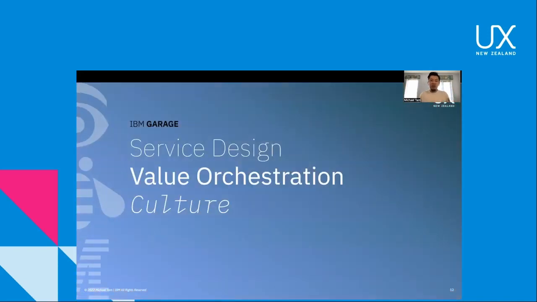So now, as you can imagine, I deal with a lot of these in my day-to-day life, because at IBM we help traditional big enterprises to transform, and increasingly that's something that we do in the area of service design, value orchestration, and culture building for our clients. We have an approach called IBM Garage, which I'm going to touch on a little bit later.